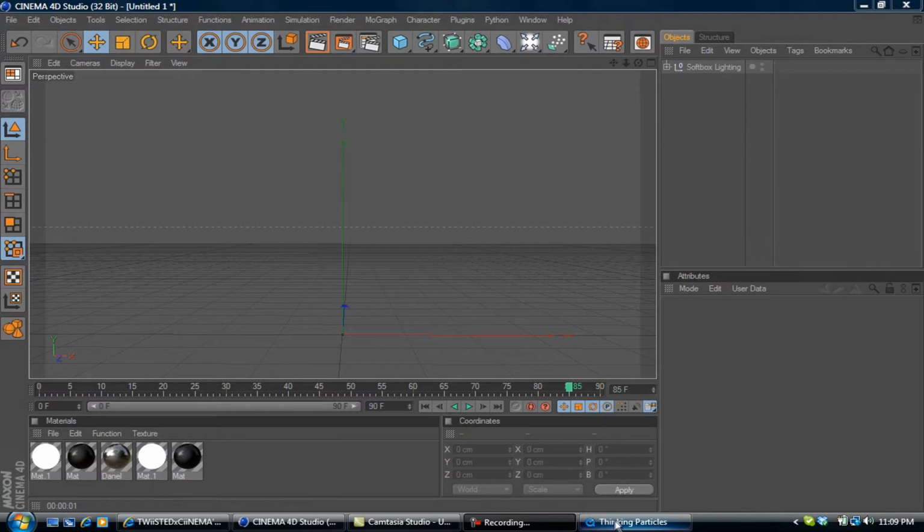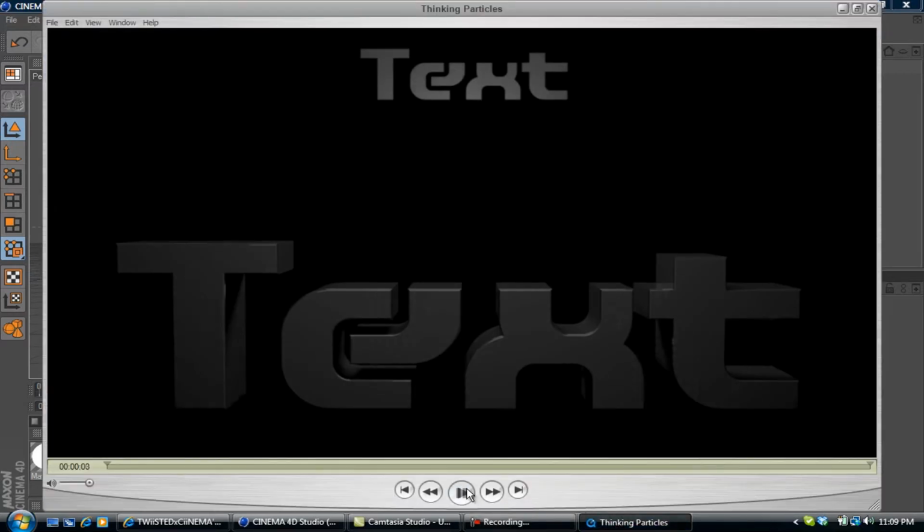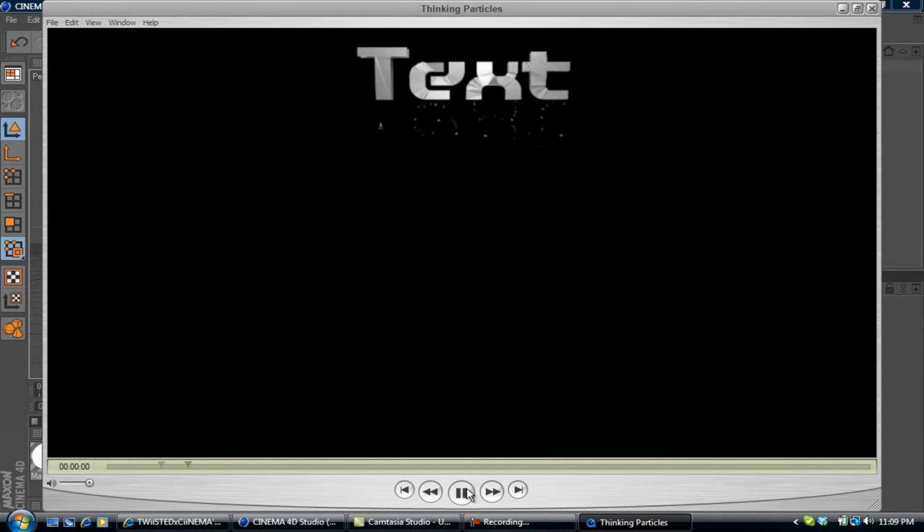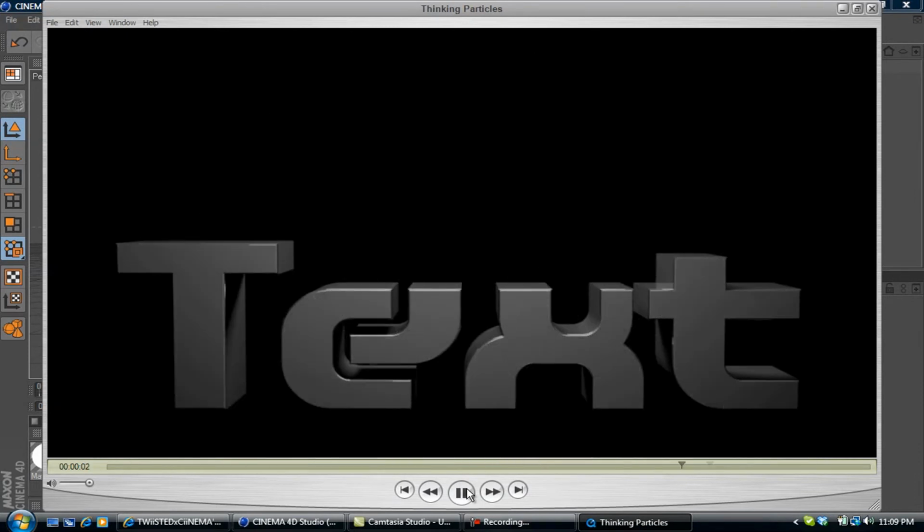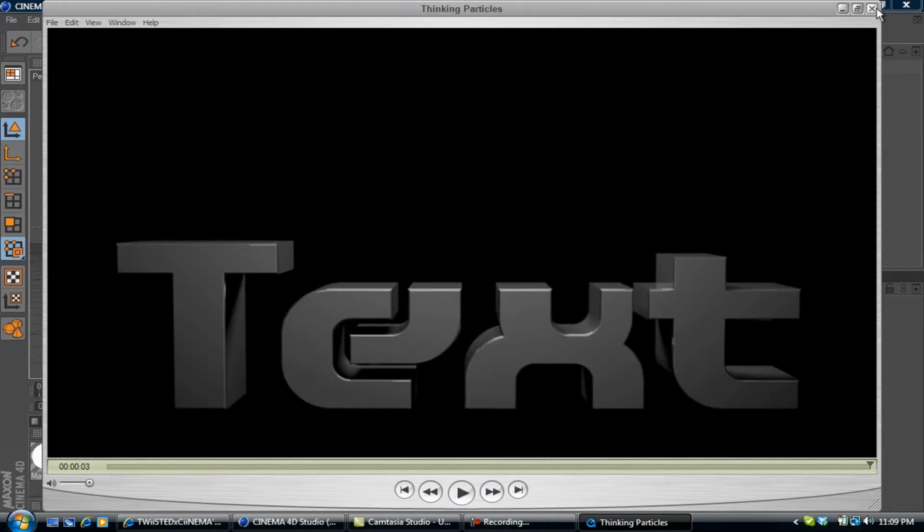Here's an example of what we're going to be making. As you can see, the text is in one place, comes apart and forms into another. Play it one more time. And that's what we're going to be making today.